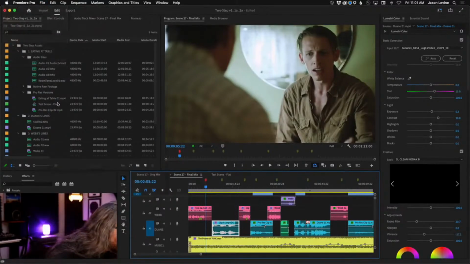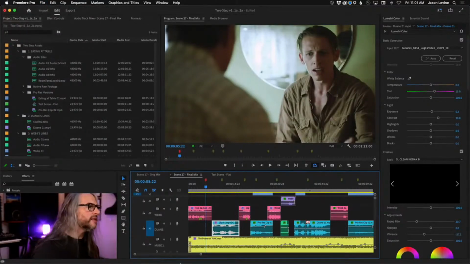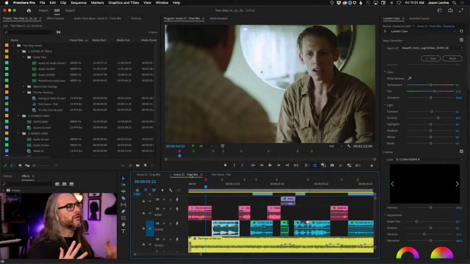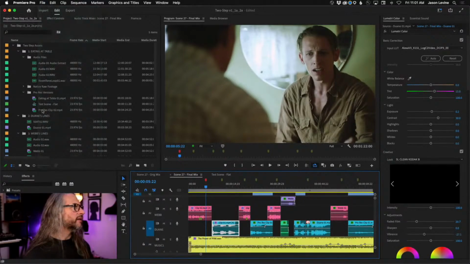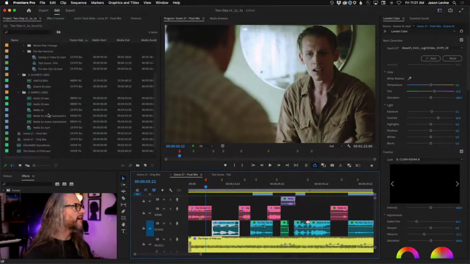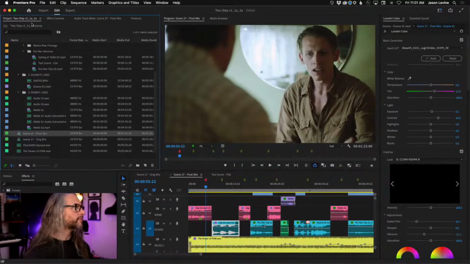What else did I want to talk about here? Oh, exporting the sequence as well and the project manager. Okay, so the project manager. This is part of export because this is something that you may ultimately want to do if you're wanting to minimize the content, archive the content.